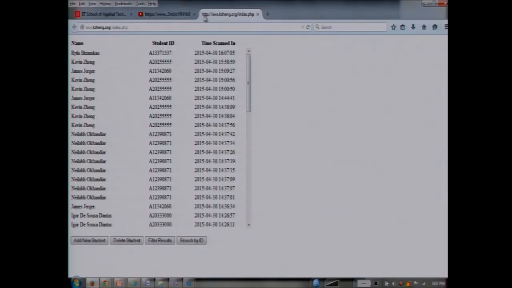So our web interface is really simple. It has your name. Right now it has a fake student ID number because we don't want to release that to the public. Then you have the time they scanned in.